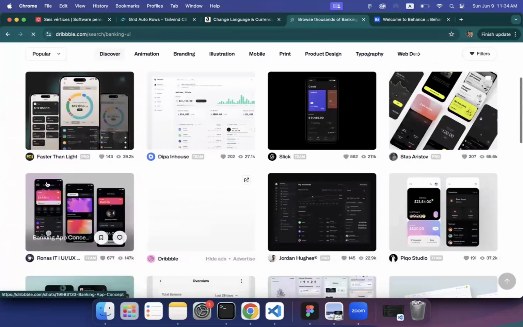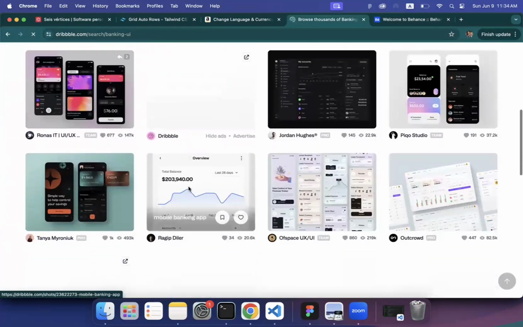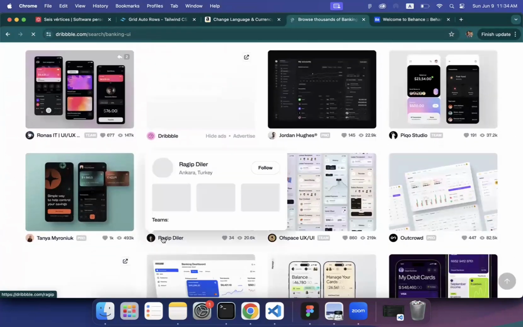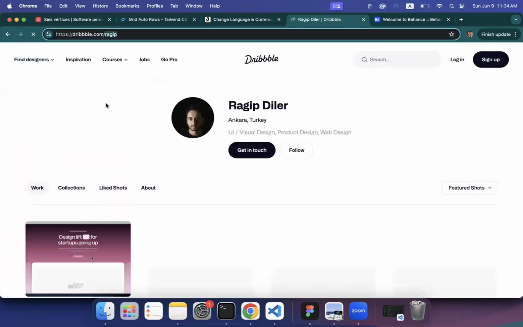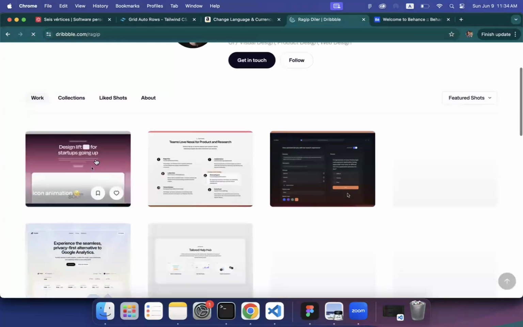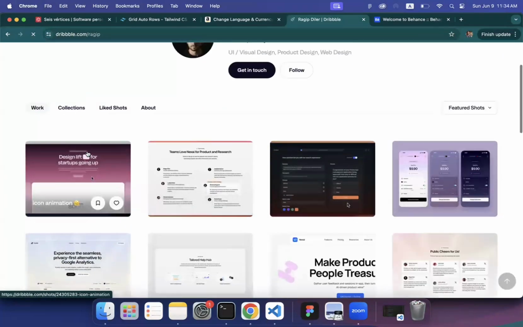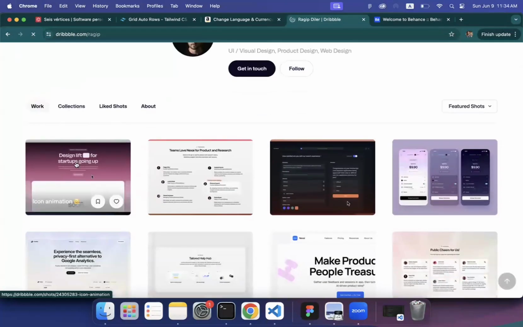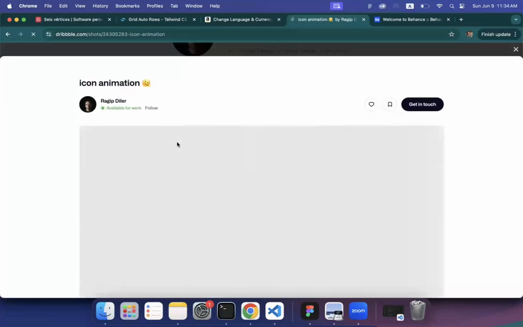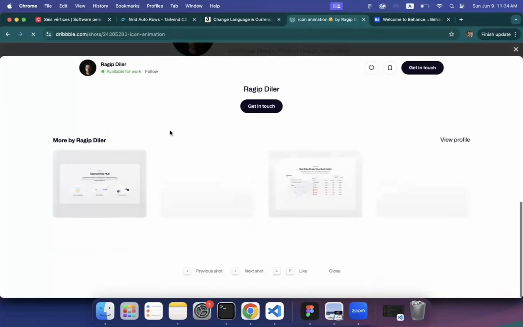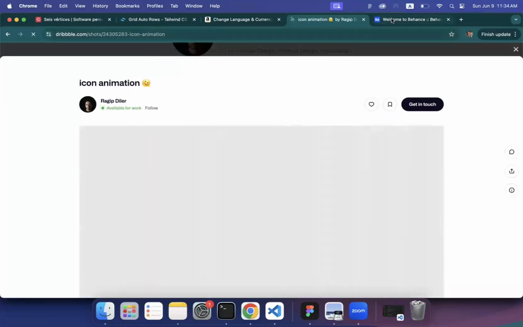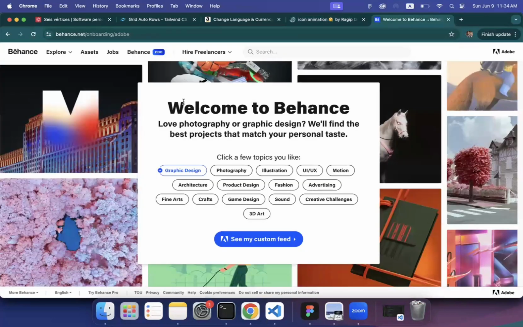You can create a profile here. If you create a profile, it will give you this kind of layout. So dribbble.com and your username will display, and you can send it to your users. All your designs you can display under work or collections. So all this data will be there. It is the same in Behance as well.